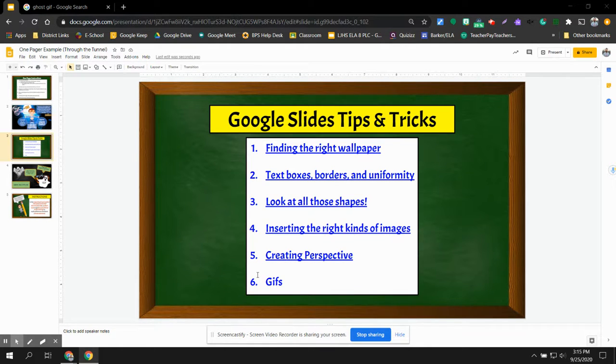Which one is it, Mr. Ford? GIF or GIF? GIF. Okay, let's talk about GIFs. I never knew, but now I know.